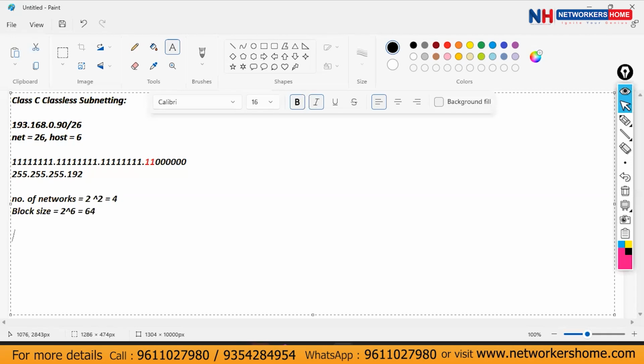Again, we have to design the first network. You can say 193.168.0.0. The second network I want to design is 193.168.0.64 because I'll be adding the block size. Again, 193.168.0.128. And the last network, 193.168.0.192. How can I calculate the last network? Simply I'll check the subnet mask. The subnet mask is my last network. My subnet mask is 192, so my last network will always be 192 only.